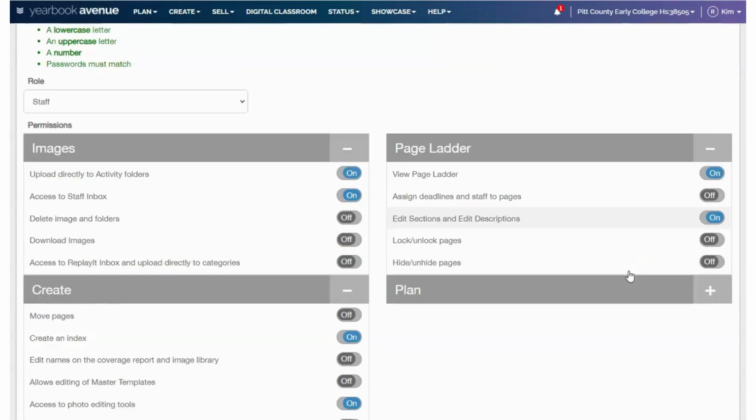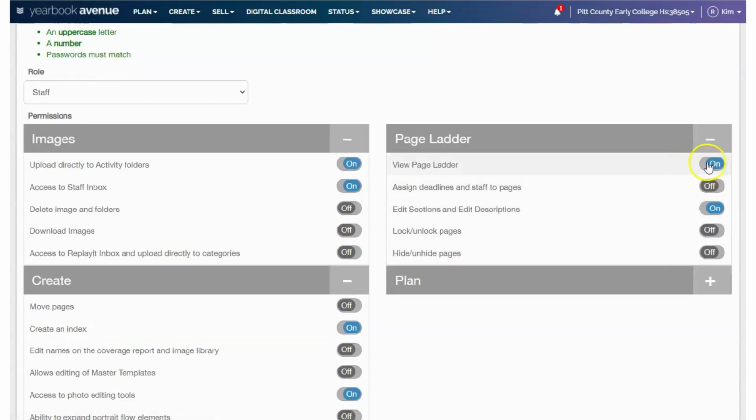The page ladder, being able to view the page ladder. If you have a student that's going to be assigning deadlines, you could turn that on, assigning staff members. Editing the sections and descriptions is typically left on. Here's the ability to lock and unlock or hide pages.